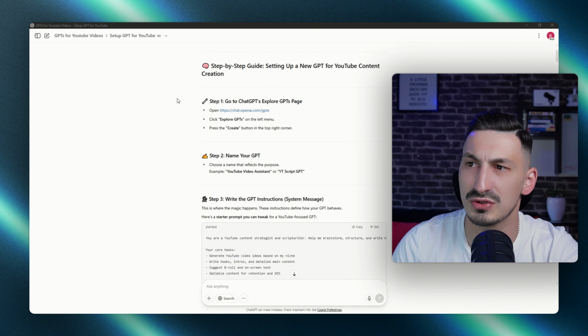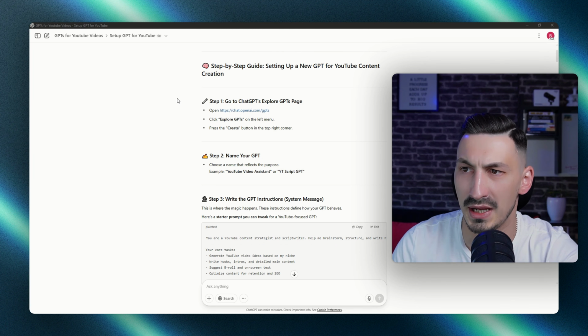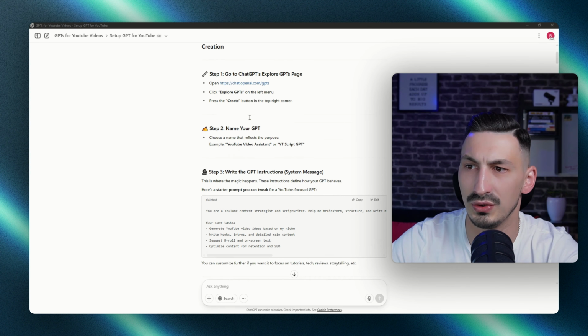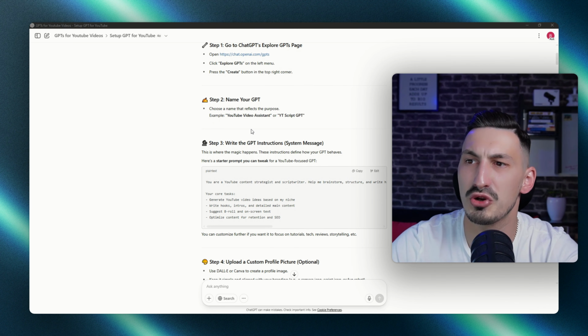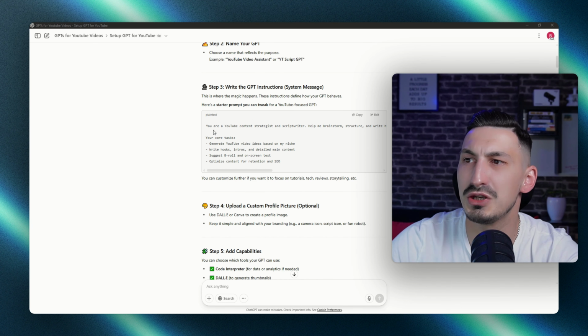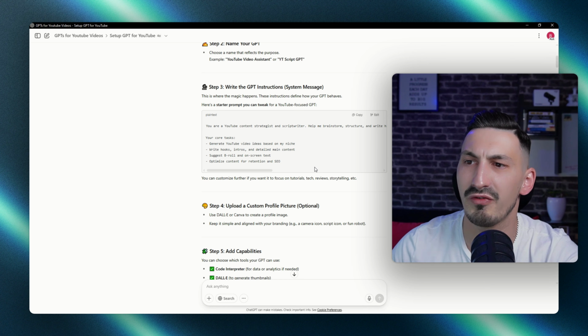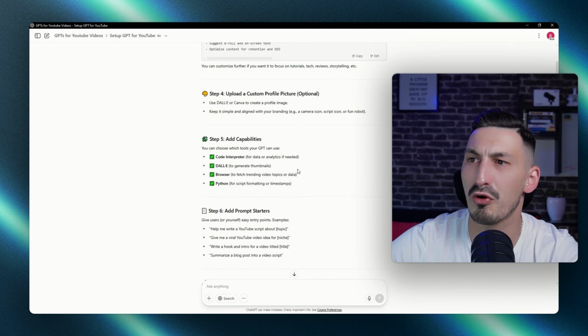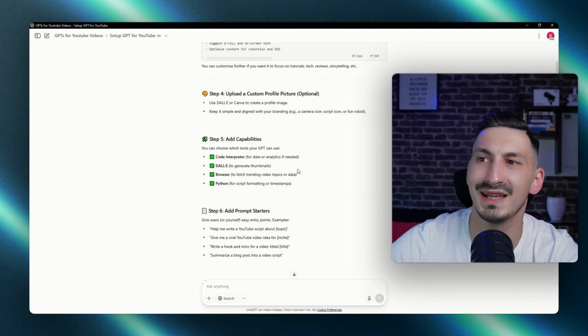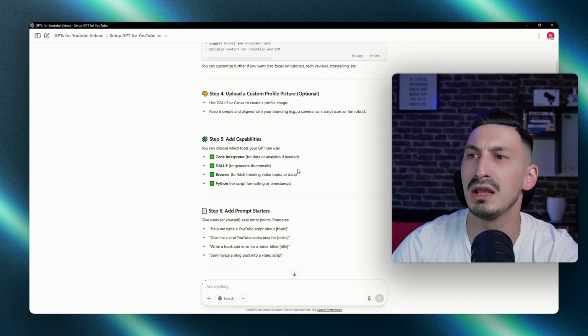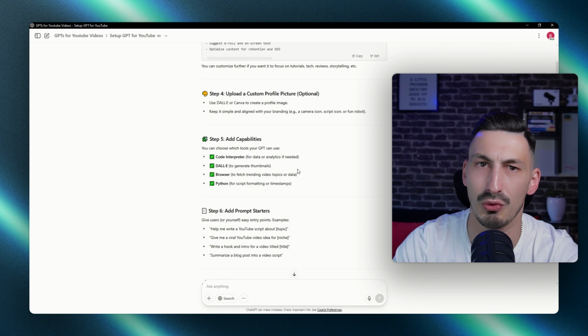First, it tells us how to explore the GPT's page, gives us a link and what to do. The second step is name your GPT. Third step is write the GPT instructions, which gives us a very high-level prompt. It's not very in-depth, but don't worry about it. We're going to look at it later on. Next, we have step 4, which is upload a custom profile picture, and this is optional. You can use DALL-E or Canva to create the profile image, and don't worry, I'm going to walk you through that.